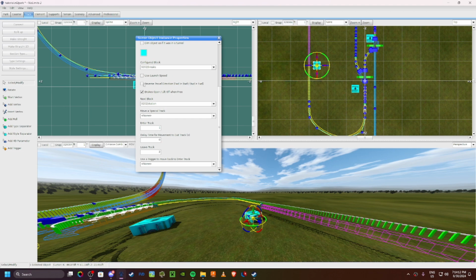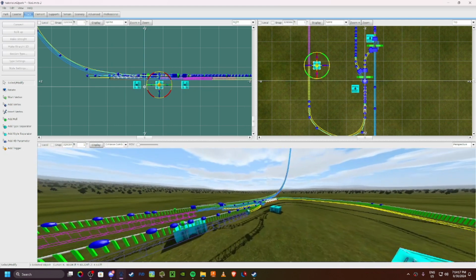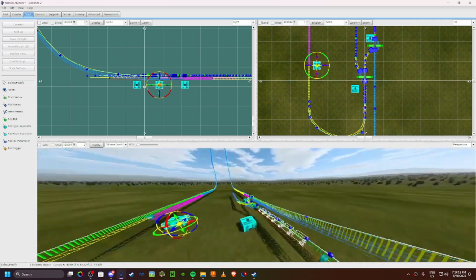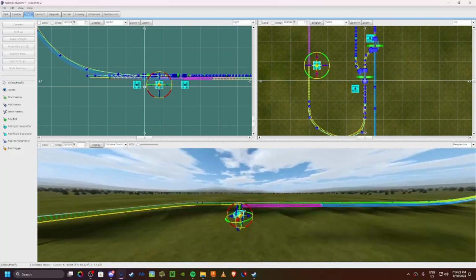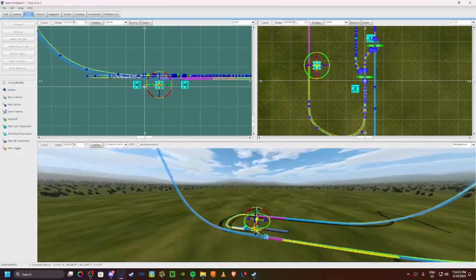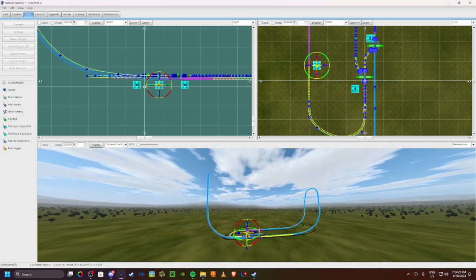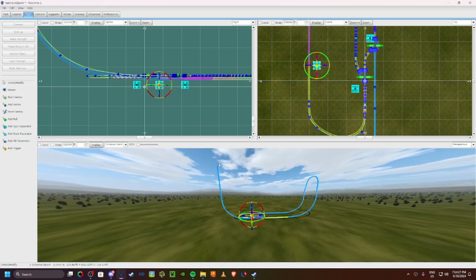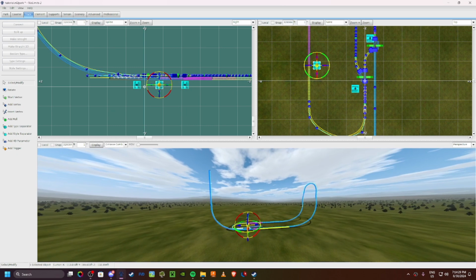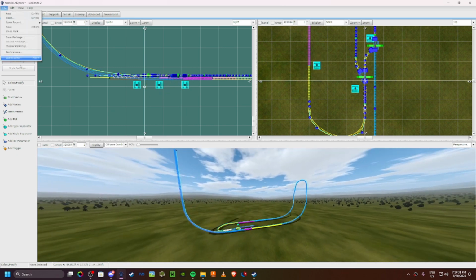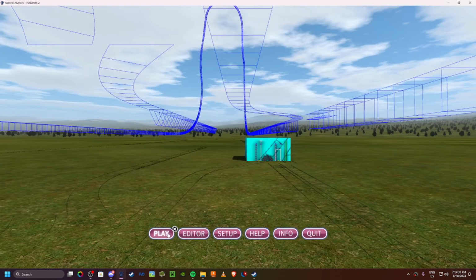We don't really have any launches over here, so we don't have to do the use launch speed or anything. So there we go. Got this over here. And then we can test it out. You don't have to freeze it. I'm not going to freeze it. Go over here, hit play.